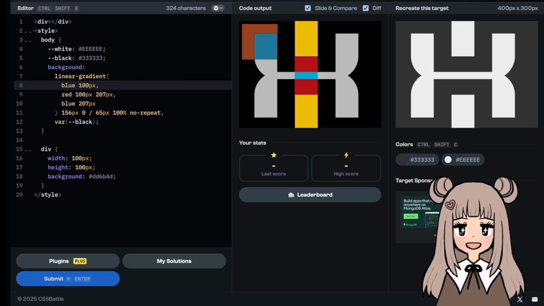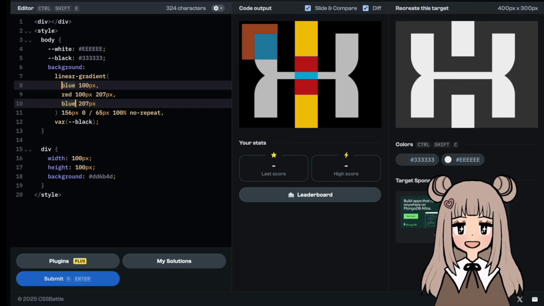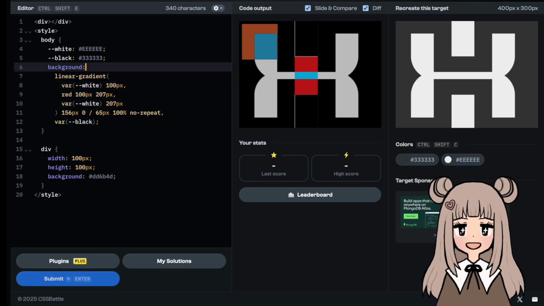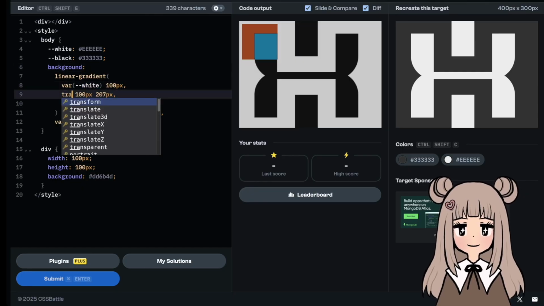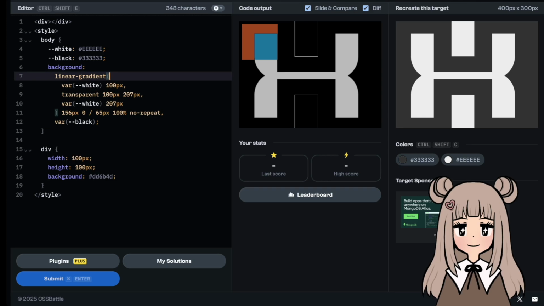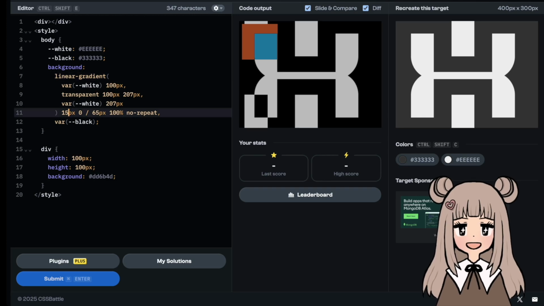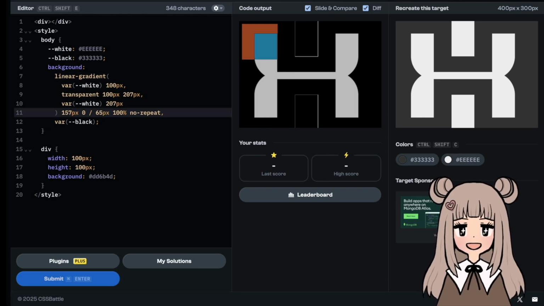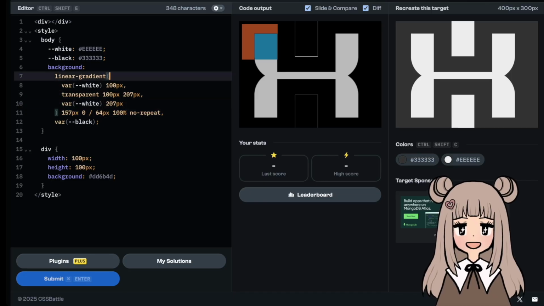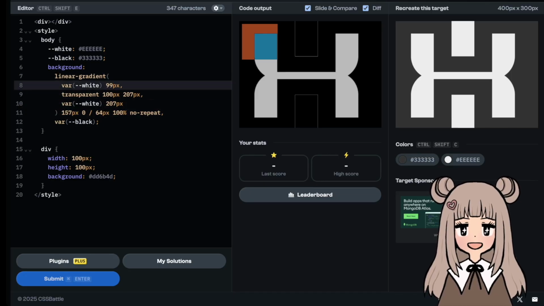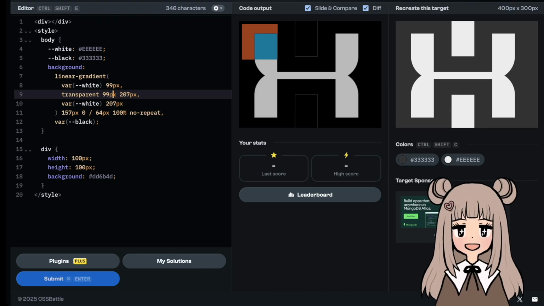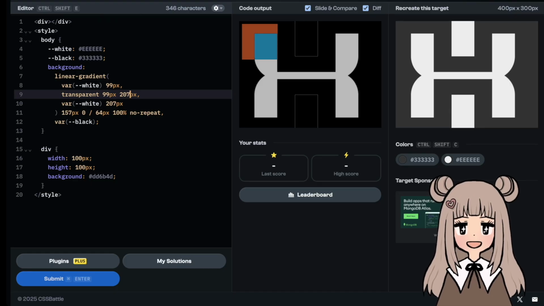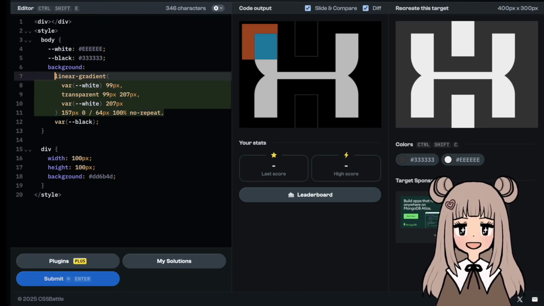So we can change this blue to be var white. Okay, it's a little off. We can adjust it, make this transparent. Let's bring this x-axis down or up. Okay, 157 and the width 64. Now let's change this value, 99. Okay, that looks slightly better. 207, 207. Okay, those are funny numbers, but it seems to work here.